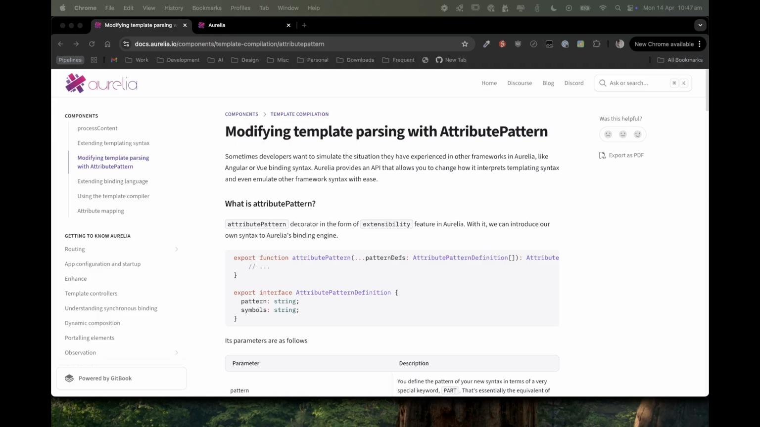So what exactly is an attribute pattern? Well, we do cover this in our documentation, as you can see here, but I'm going to repeat it for you because maybe it's not clear. So at its core, an attribute pattern defines a rule for how Aurelia should parse an HTML attribute name and value. So you can define a specific text pattern to look for in attribute names, and then you can provide logic to translate that pattern into Aurelia's standard binding instructions, specifying the target property and binding command like bind, two-way, trigger, ref, etc.